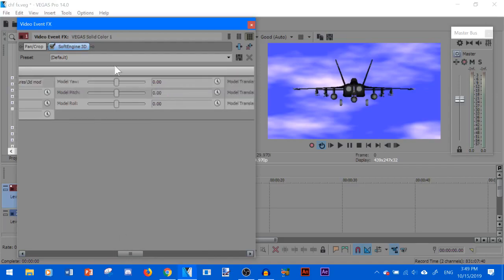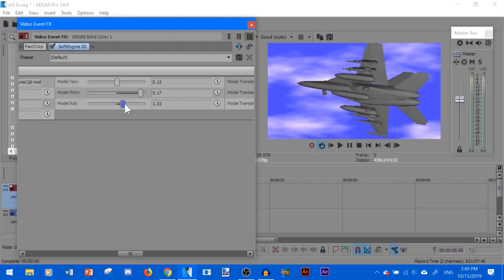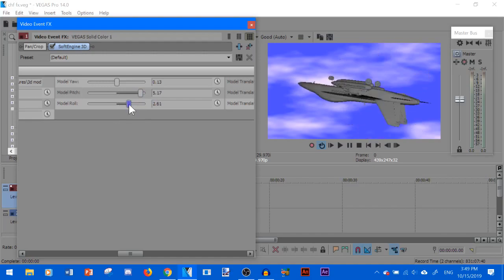Now here, you can adjust the model yaw, which is basically the up or down angle at which it is. The pitch sort of rotates it, and the roll makes it do sort of like a barrel roll.